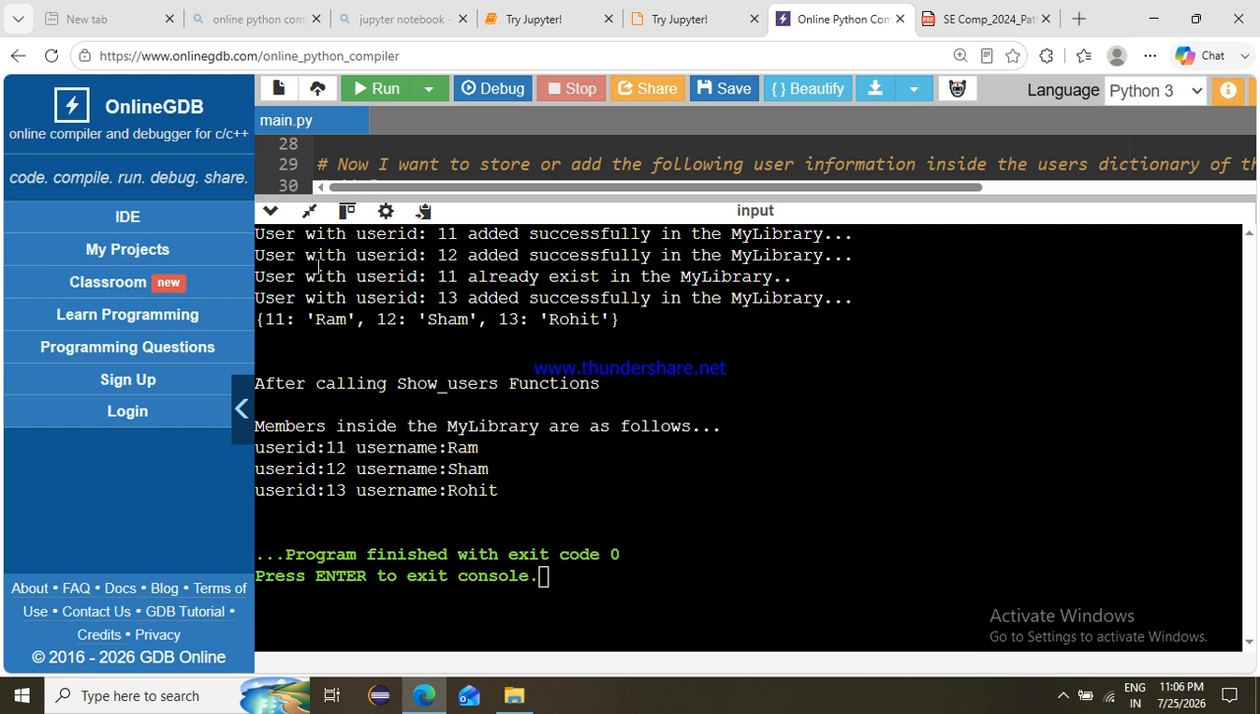First of all, we are calling the add_user function 4 times, so 4 times we'll get this output: user with user ID 11 added successfully, 12 added successfully, 11 already exists in the library, 13 added successfully in the MyLibrary. Then by default, how the values are stored inside the users dictionary, we are displaying it. And then after calling the show_users function, you will get the output like this: members inside the MyLibrary are as follows: user ID 11, username Ram; user ID 12, username Sham; user ID 13, username Rohit.